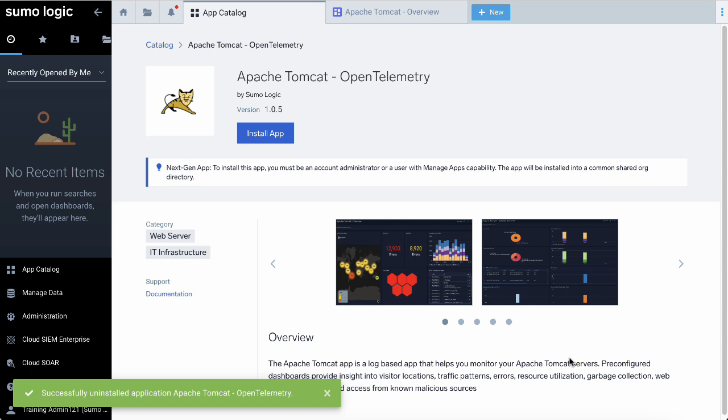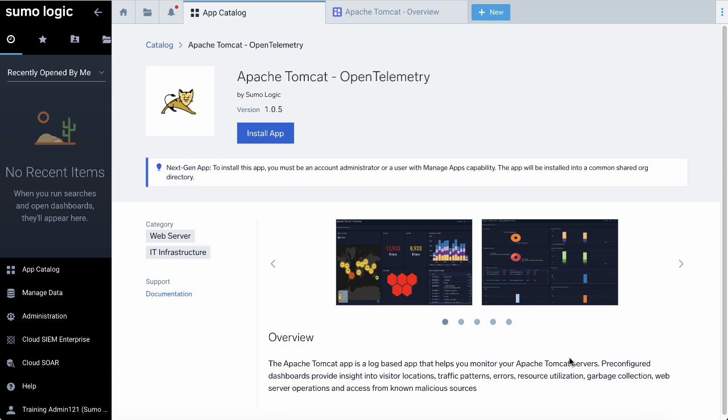Note that in due course, all existing classic apps will be converted to the NextGen framework and will continue to provide support for these collection methods.